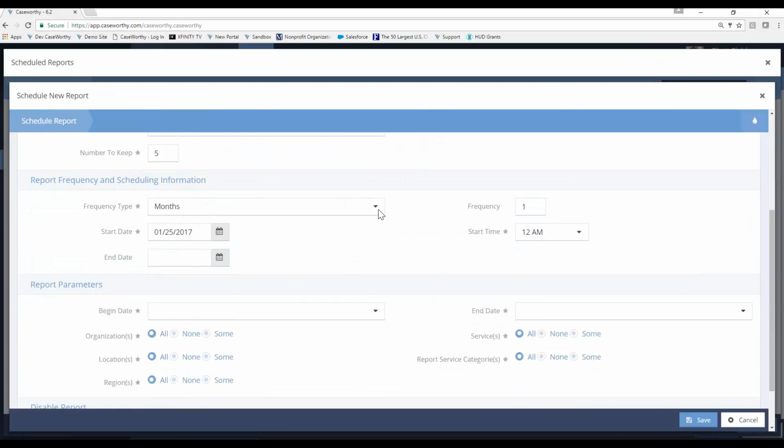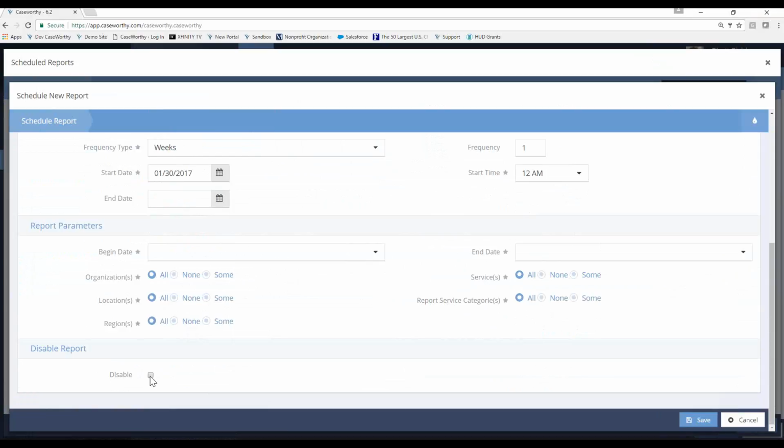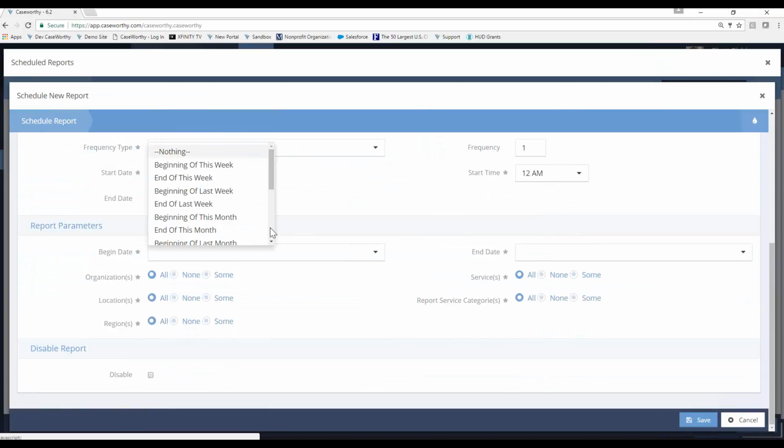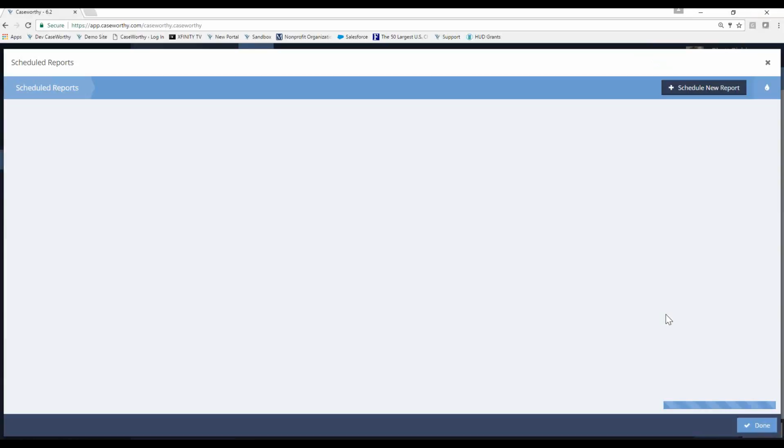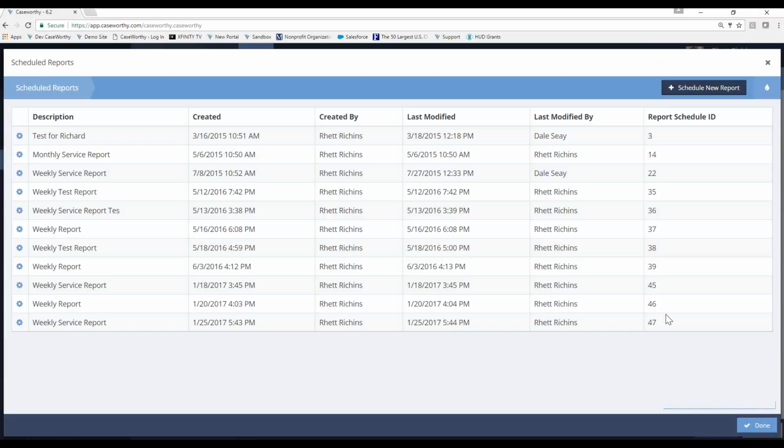Select the format. So this is our weekly service report, so the frequency is going to be weeks. Let's go ahead and start it fresh on next Monday at 12 a.m. And we'll leave the end date open so that it continues to run until we shut this down or click this disable button. But we click the beginning of last week to the end of last week, and then you can set your parameters and click save. But the neat thing is now every single person on that team every Monday at 12 a.m. gets last week's information automatically queued up for them to be able to view.